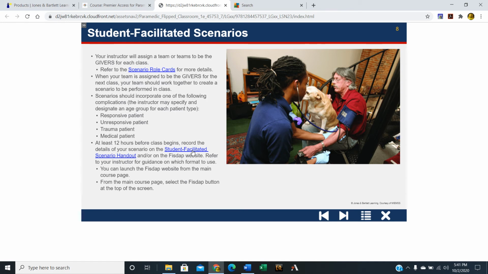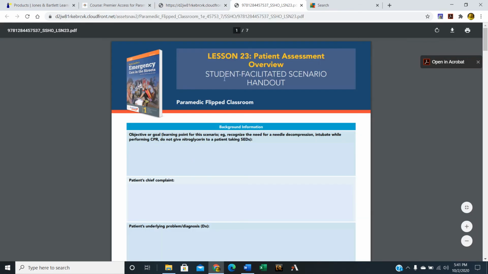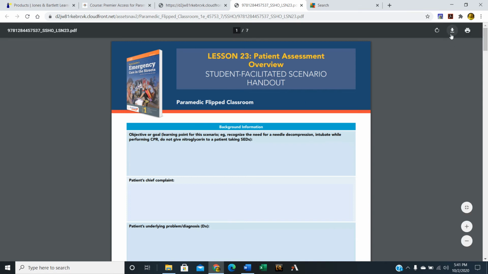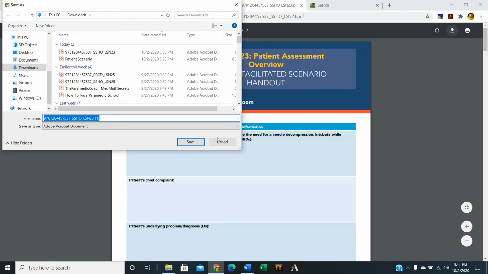So you click that link. It's going to launch its own tab. From here on our tablets, you're going to see just like this. You're going to go up in this corner and click this down arrow with a line. This is the symbol for download. Okay, I'm going to click download.